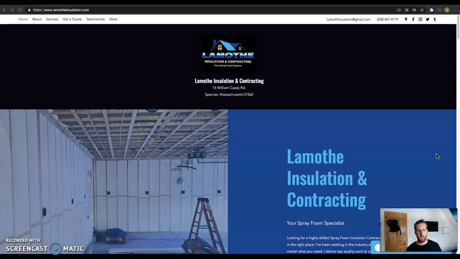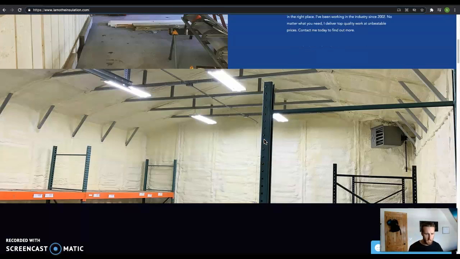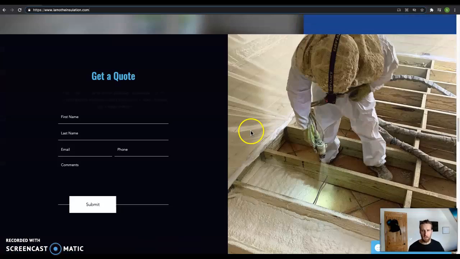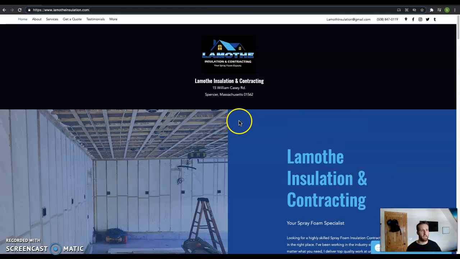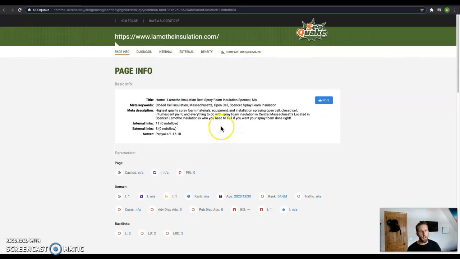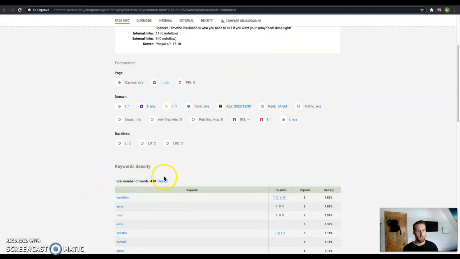I got your website up here, and this thing looks great, man. It's got some good pictures of your work and some content on here. And when it comes to Google and search engines, content is king. They want to see a lot of content on your homepage. So I got this tool right here called SEO Quake. It pulls some of the metrics and data off of your page, and it shows me that you have 439 words of content on your homepage.